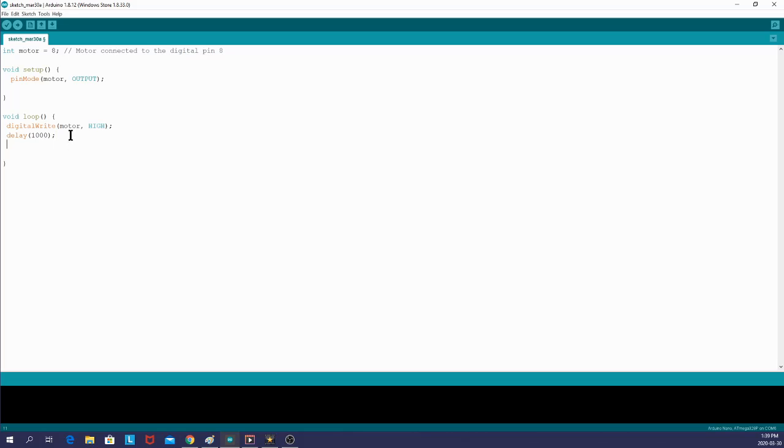And then digitalWrite motor, now you're saying LOW to cut that energy, and then we're saying delay, let's say for 2 seconds, then it would be 2000 milliseconds. So that's the code here. That's basically done. If you connected your motor on the digital pin 8, your motor will be turning on for 1 second and stopping for 2 seconds, and then just repeating that whole thing until you cut off the Arduino's energy.